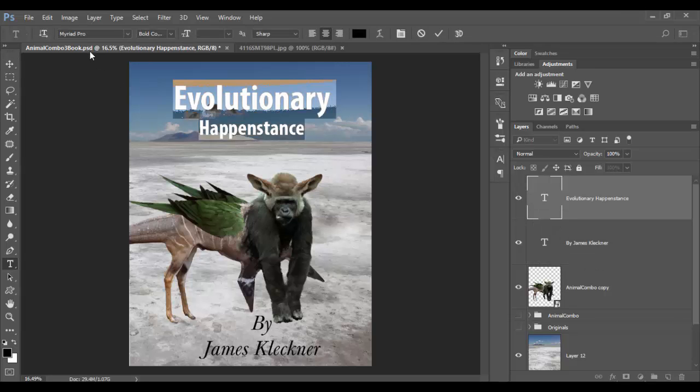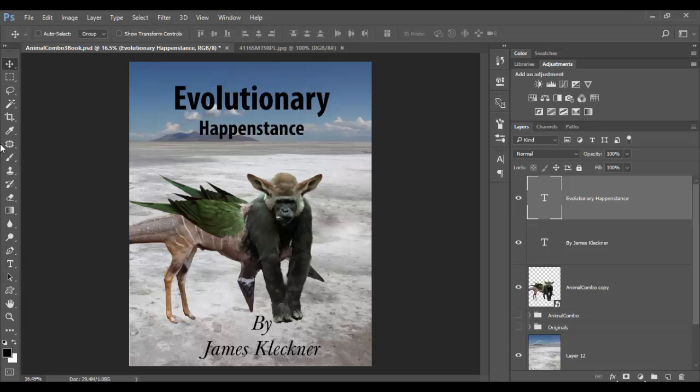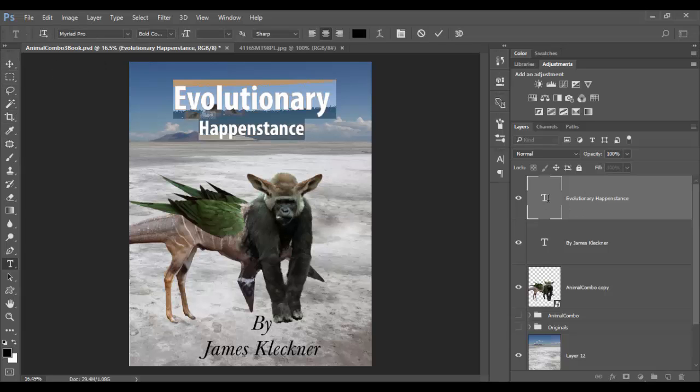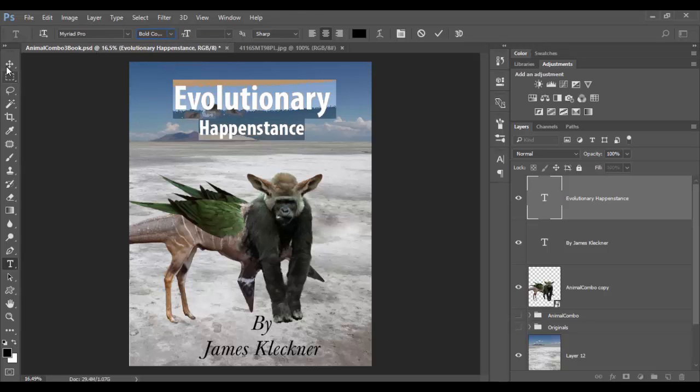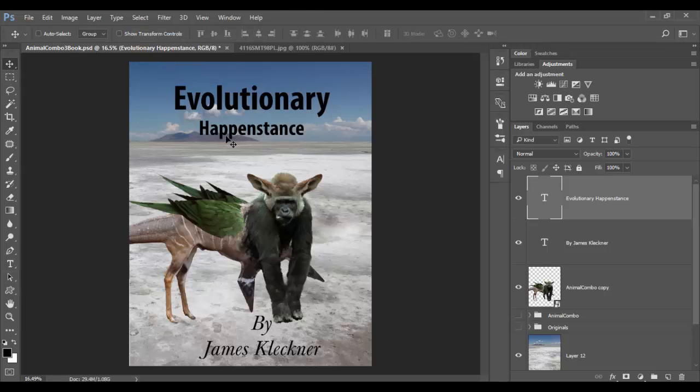If I double click on this one, we've got Myriad Pro, which is one of the more default, standard typefaces. Typically, when you choose typefaces for a book, I would say stick to no more than two different typefaces. Sometimes you can go to three, but it's better to minimize the amount. I chose bold and condensed for the look of it, and there are lots of options with Myriad Pro. That's why it's usually quite popular.